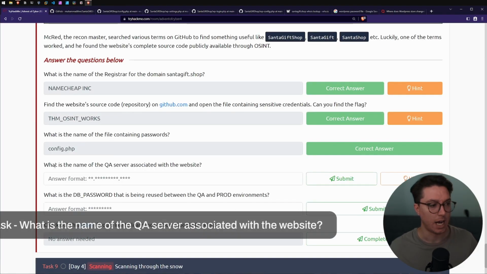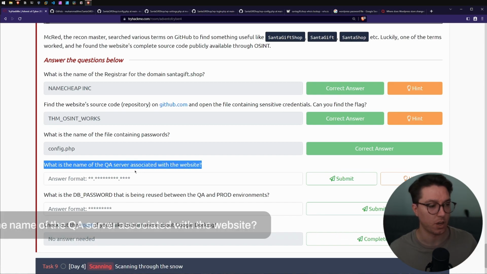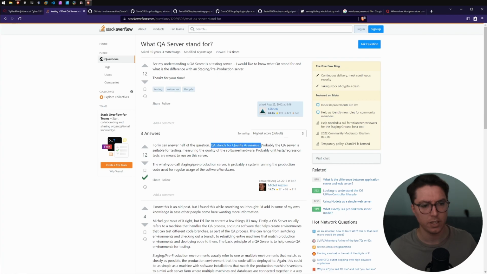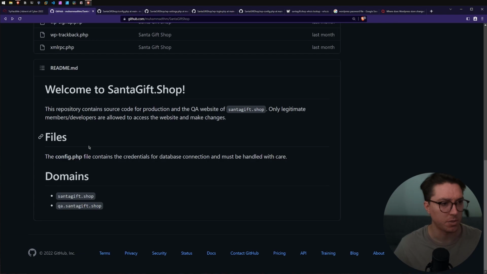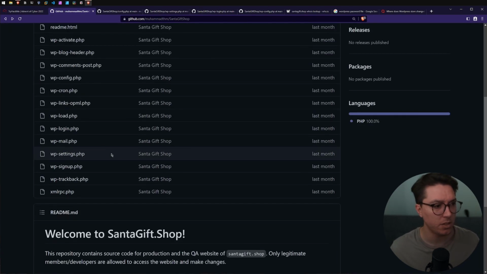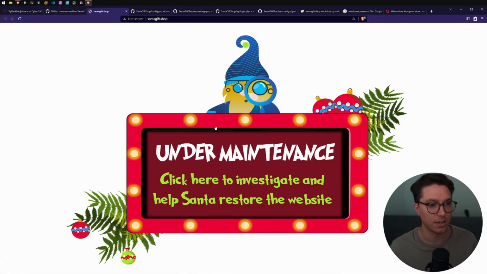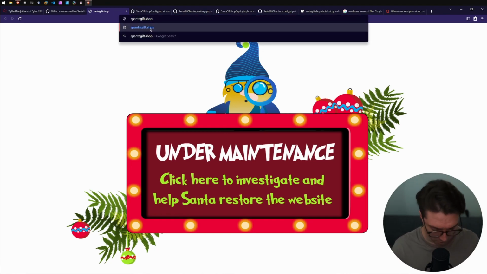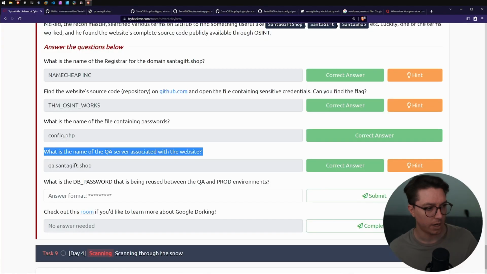Okay, cool. Next up: what is the name of the QA server associated with the website? What's a QA server? QA stands for quality assurance. Probably the QA server is suitable for testing, measuring quality. There's another server somewhere associated with this project. Oh, cool, here it is. In the readme.markdown file, they've kindly put in some domains for us. So the santa.gift shop, which they do have live, but we can go to qa.santa.gift shop. It's nothing, but that's our answer. Okay, cool, so we got that one.